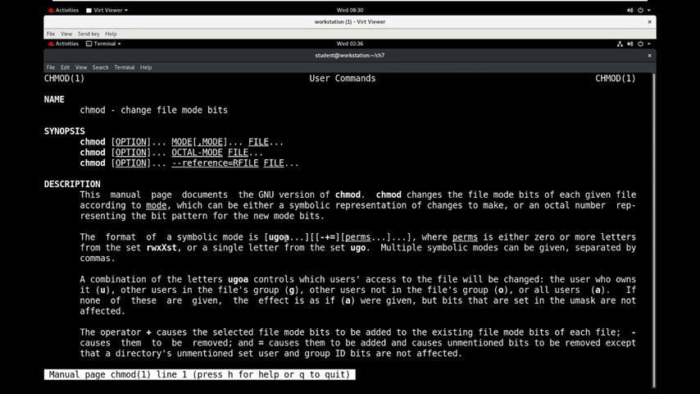A means all. So if I want to manipulate turning these bits on and off, I can do it for all users all at once. And then there's a minus, a plus, and then an equals. Minus means I'm going to turn something off, plus means I'm going to turn it on, and then equals means to set exactly.